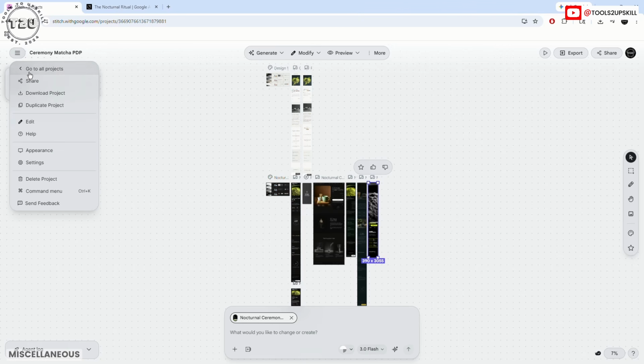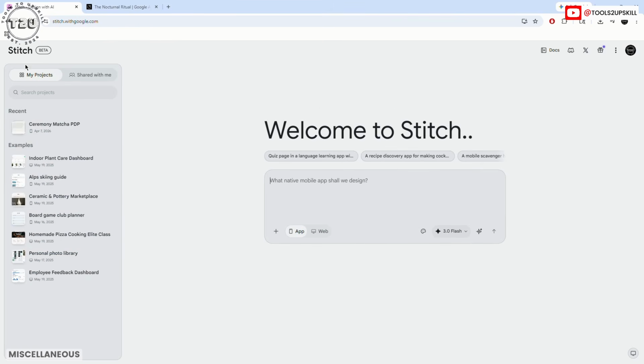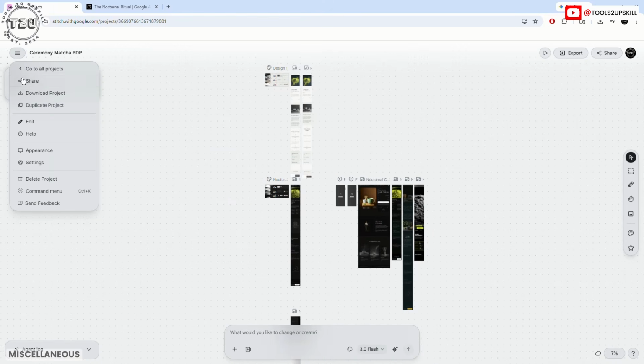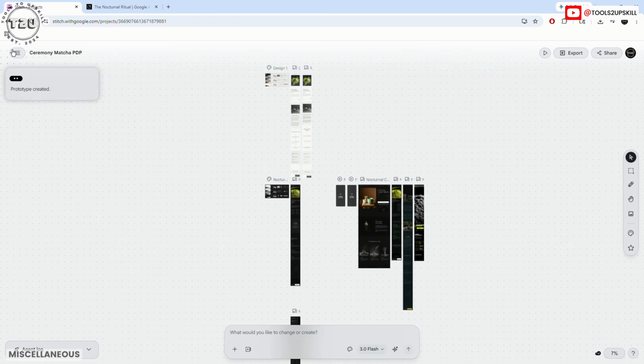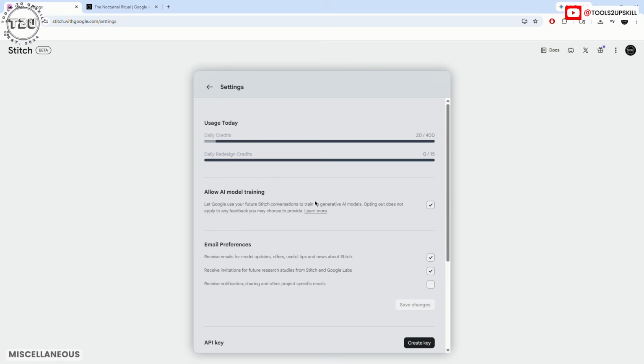On the left panel, if you go back, you will come back to the project list, and you can click on any of the projects. You can download, share, duplicate, edit. You can look at their docs, FAQs. You can go to a dark theme, or you can come back to a light theme, or keep the system theme. Settings, daily credits: you get 400 credits every day, 15 for redesign, 400 for actual use. This is in labs, so it will allow AI model training. The model will get trained because you're using it. You can opt out if you want. Email preferences, you can opt out of all of this if you want.